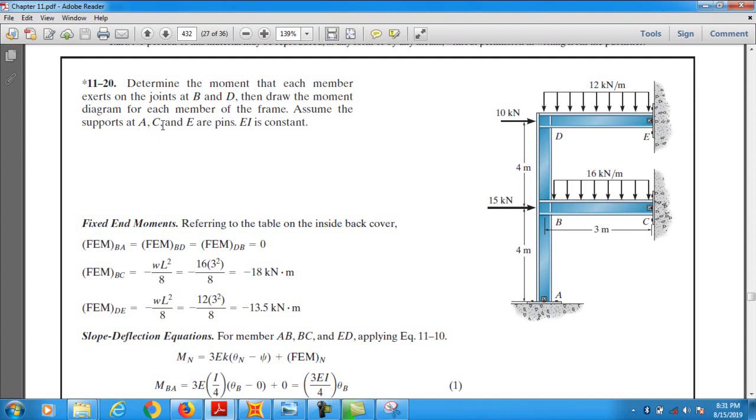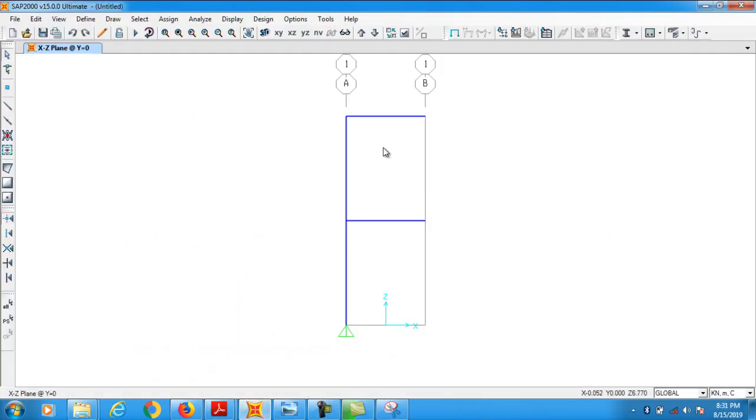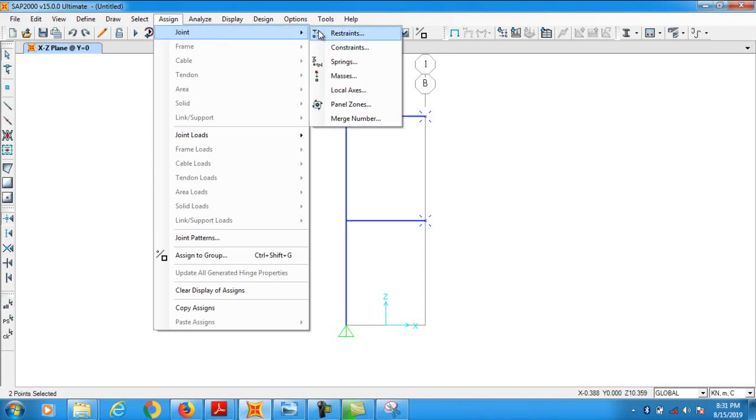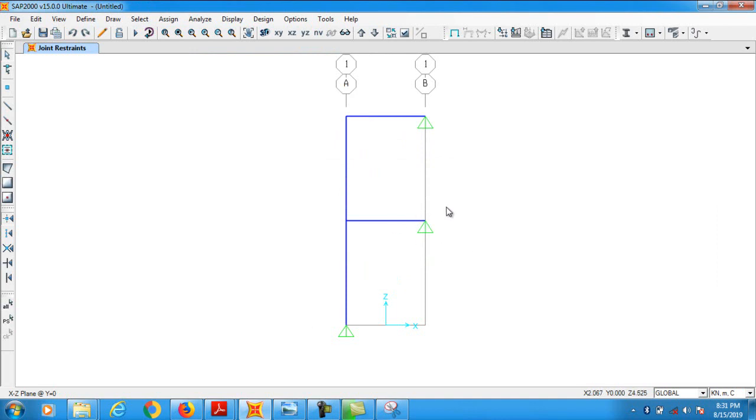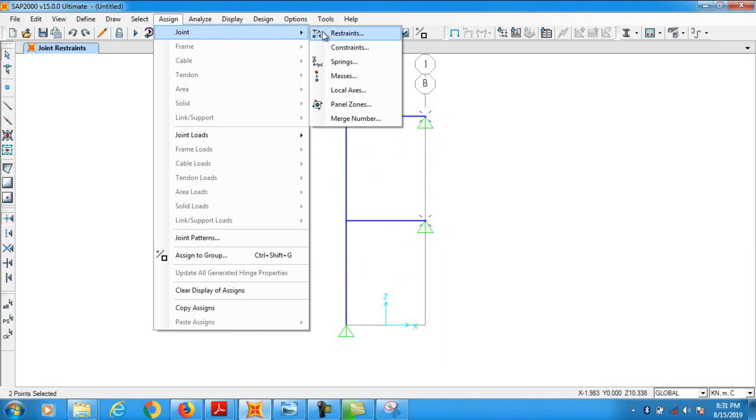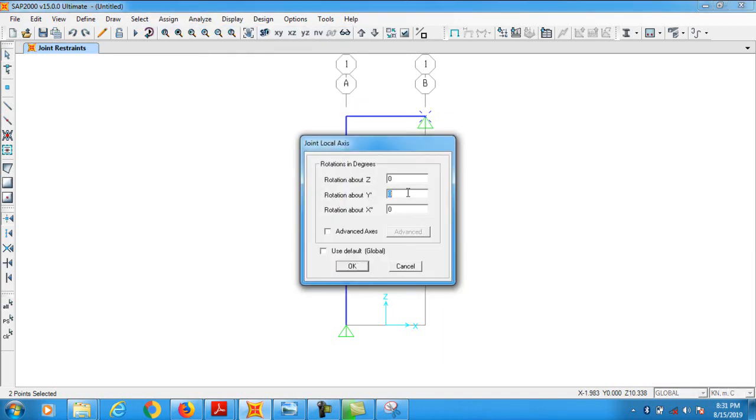Sorry, A, C and E are pins. So we will assign these as pin supports. This is pin support. Clear? And we need to rotate it. Assign joint local axis at an angle of minus 90 degrees. Clear?